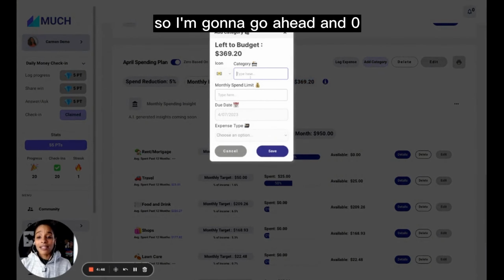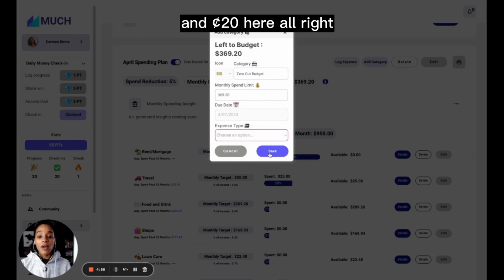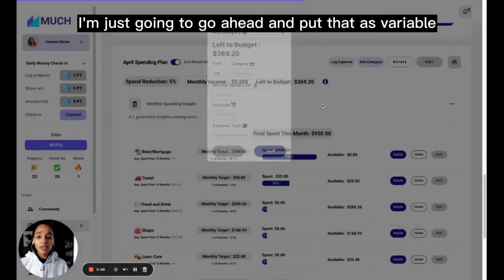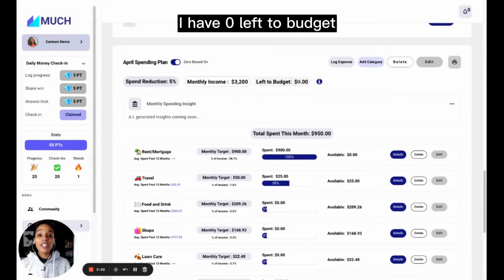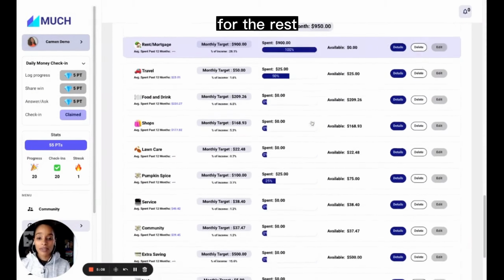So, I'm going to go ahead and zero out my budget. Zero budget, I'm going to call out budget, and I'm going to put $369.20 here. All right. Once I have that category, you can put variable or fixed. I'm just going to go ahead and put that as variable. I have zero left to budget, and that means that I have created now a zero base budget and I'm ready to rock and roll for the rest of the month.